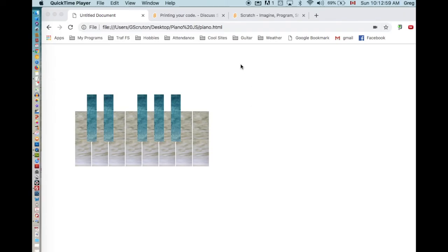I want to build a piano using JavaScript and HTML and CSS, and I want it to look something like this, where you have some white keys and some black keys, and if you roll over them, they will play a noise. And I want them to light up when they're being played, so you know which one is being played.